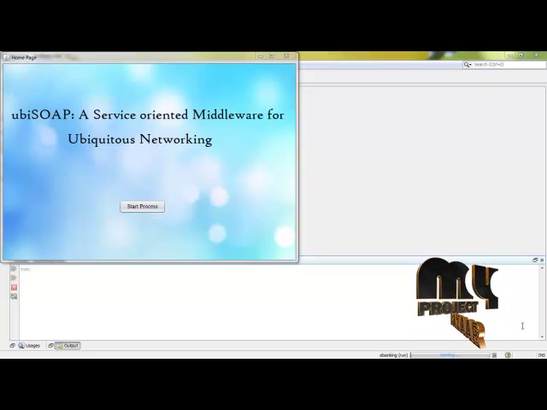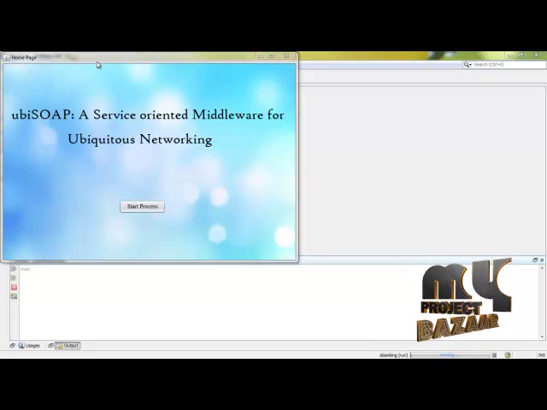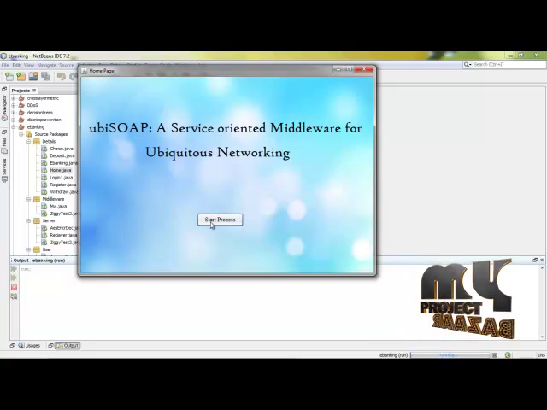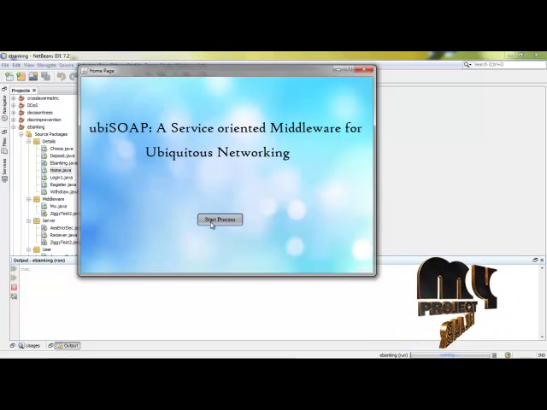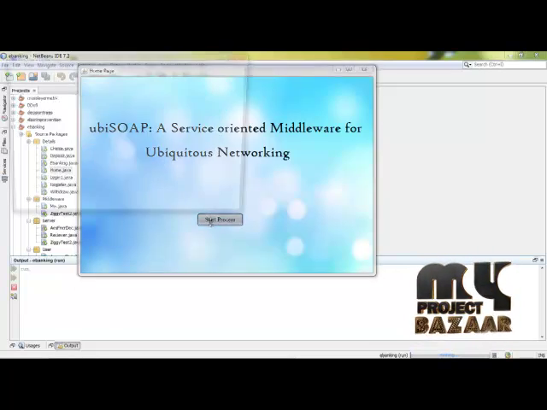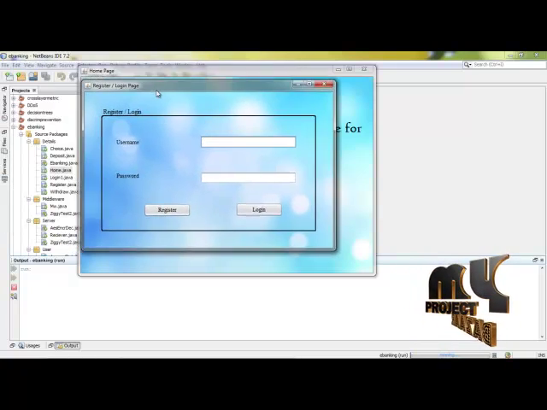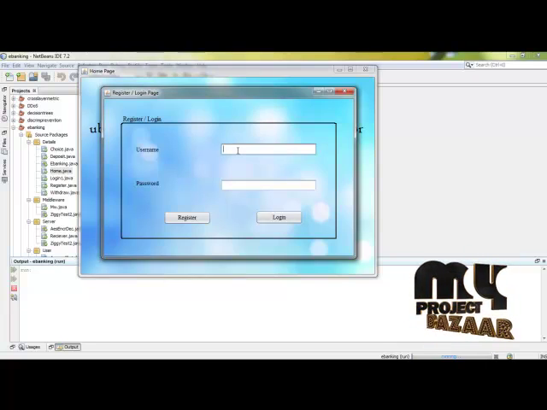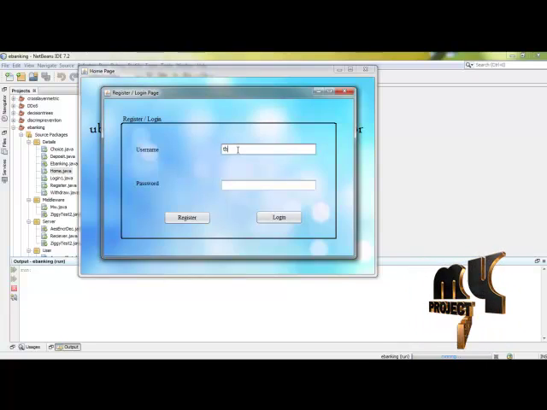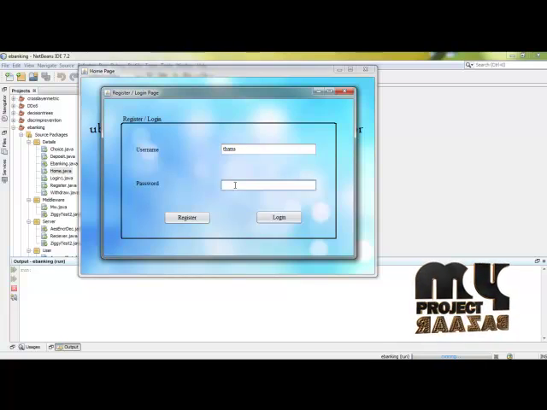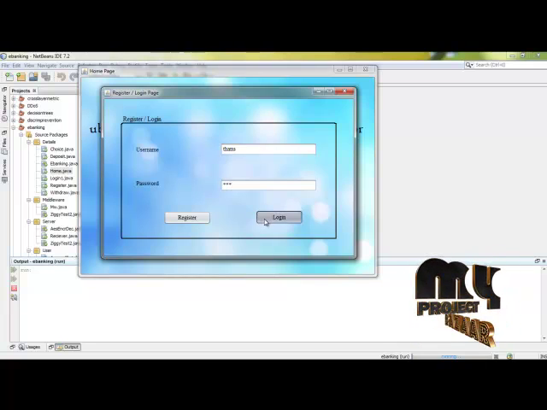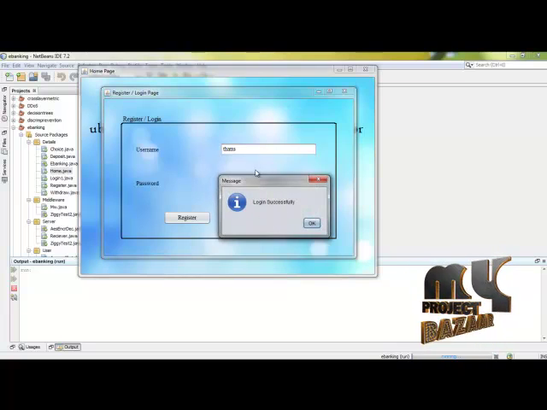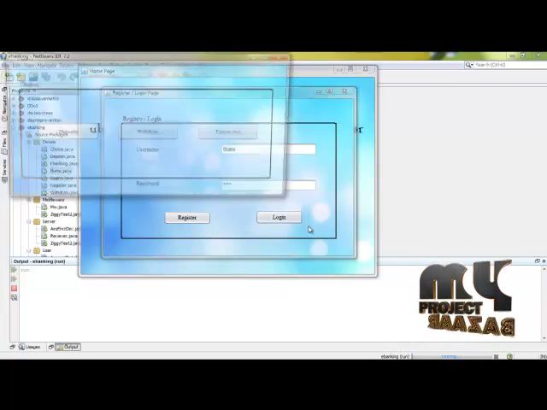Now going to show the demo of the project. This is the title page of our project. Now going to start the further process. For that, we have to log in with the username and the password which were already registered. If it matches, it means login is successful.